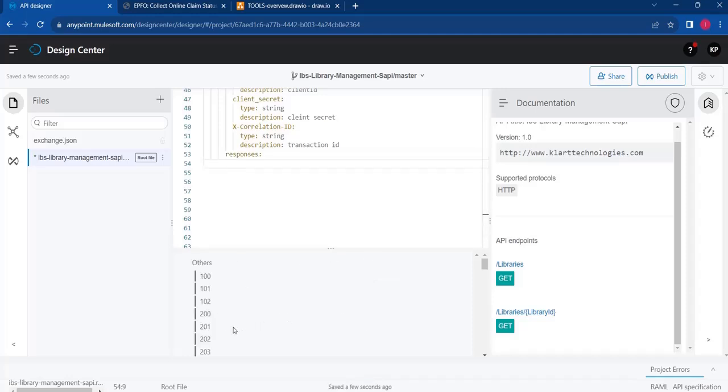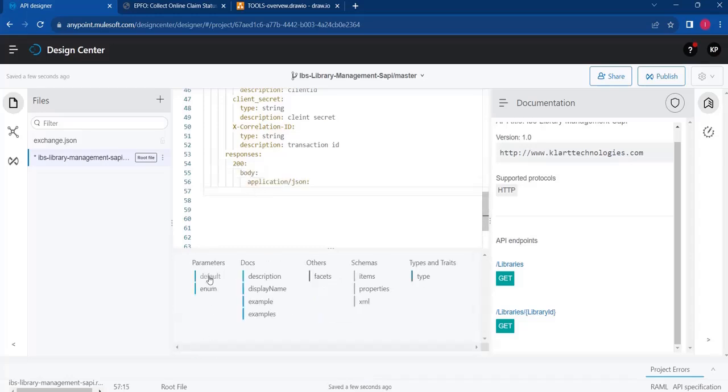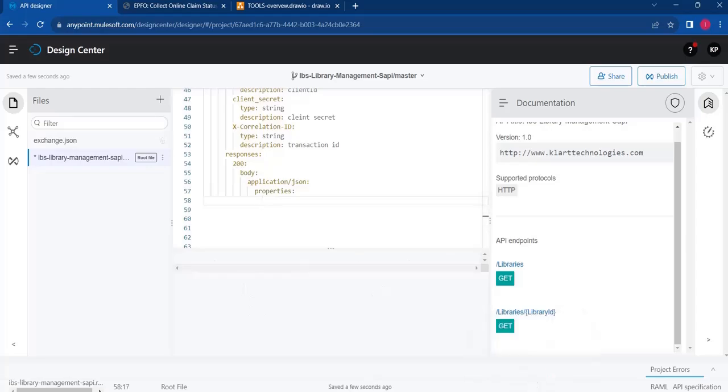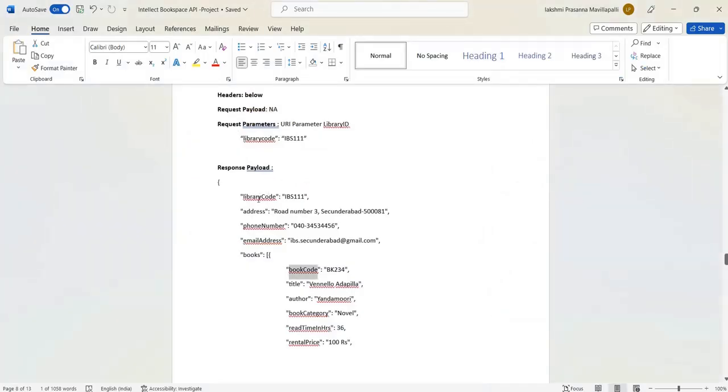Just click here. As this is the get method, you need to select 200 only as the HTTP code. Then you need to select a body, then application/JSON. Then here if you want to define response properties, you can define. So yeah, we have to define the response properties because we are expecting the response in this format. So we need to define all these properties one by one. All these keys of this particular JSON payload, one by one we need to define each as a property.